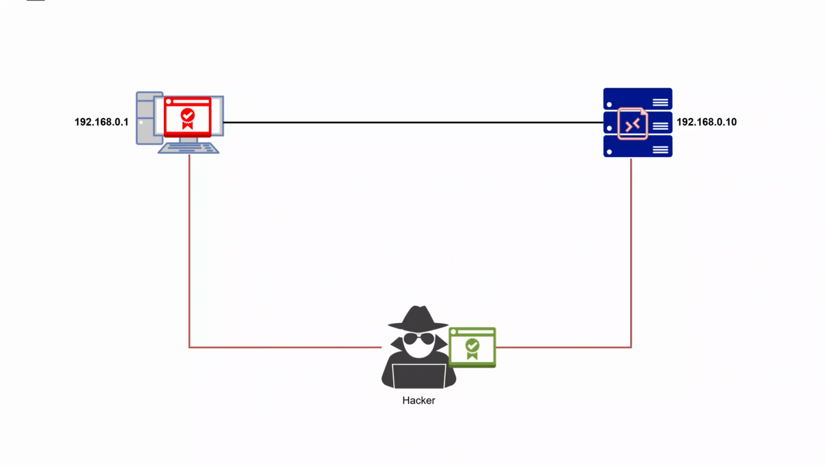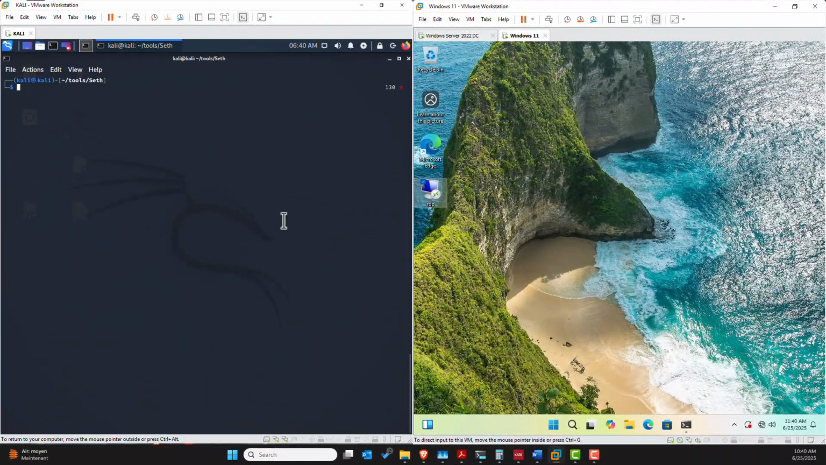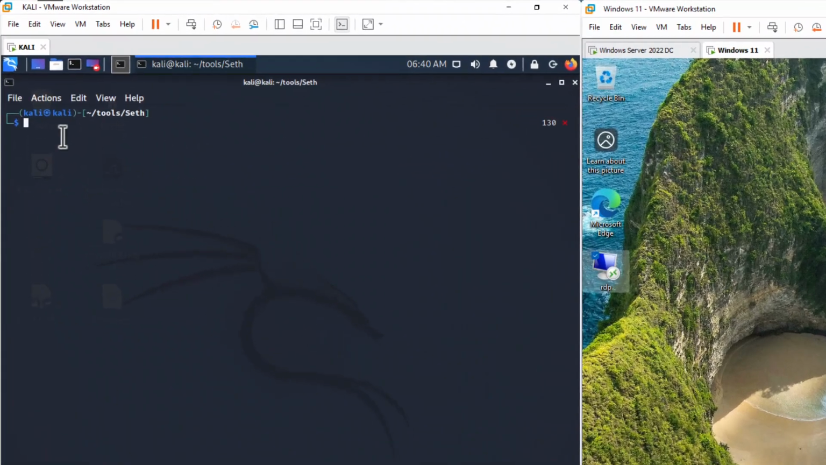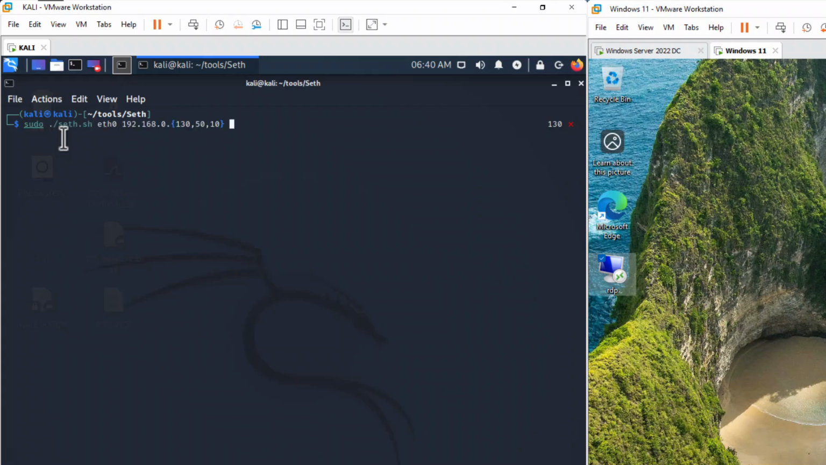Let's illustrate this process with a demonstration. On the screen, I put side by side the client machine and the attacker machine. On the attacker machine, I will start the Seth tool, which the attacker will use to perform a man-in-the-middle attack and intercept the RDP session. So the Seth tool uses the following arguments.